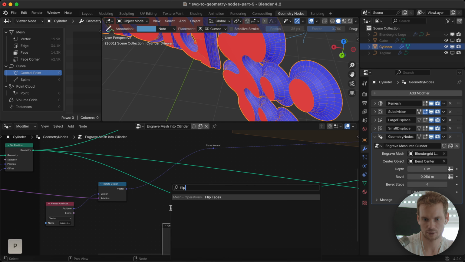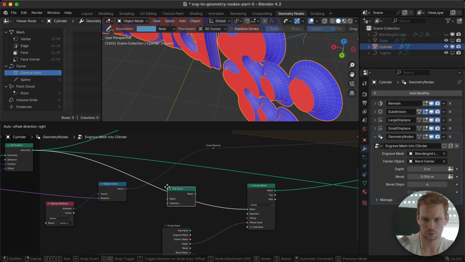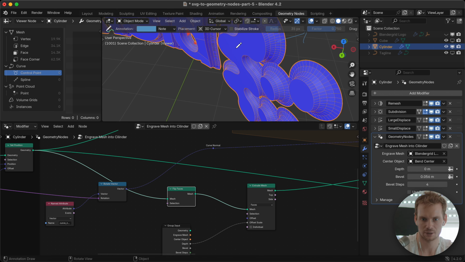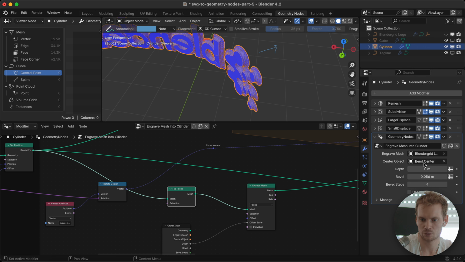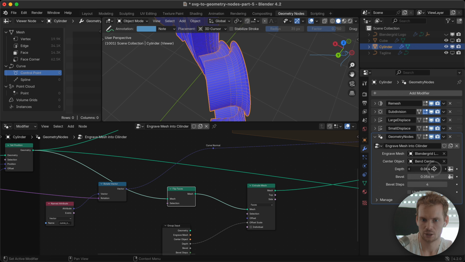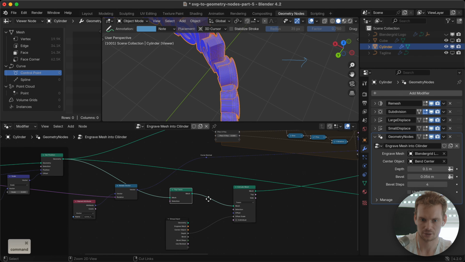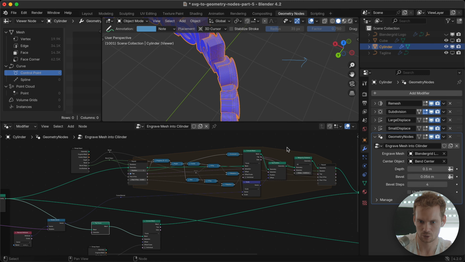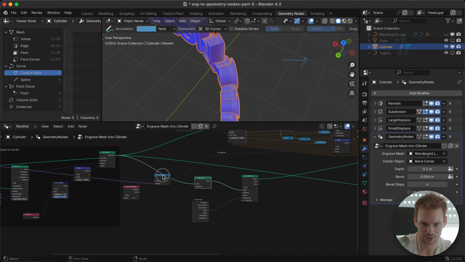So we can do flip faces, plug that in right there. And now that flips this face. And if you extrude now by increasing the depth, we're moving this way. So this is kind of what we want to cut out of our cylinder, right? And we can add more steps or whatever. And yeah, that is looking good. So yeah, now we have this depth. Let's set it at 0.1. And now we want to apply another bevel. So we can copy this whole thing again. So let's organize this slightly.